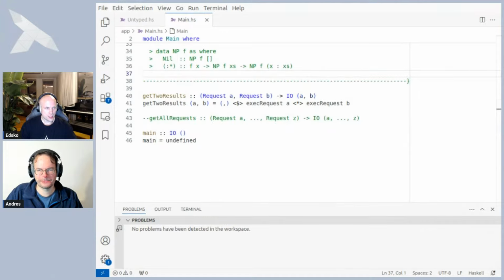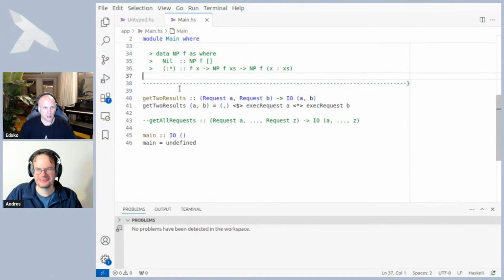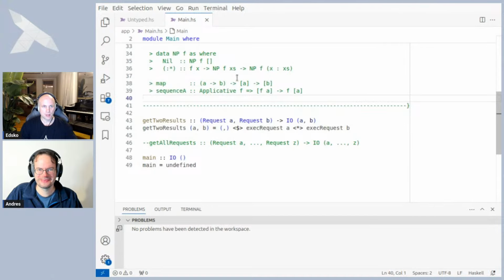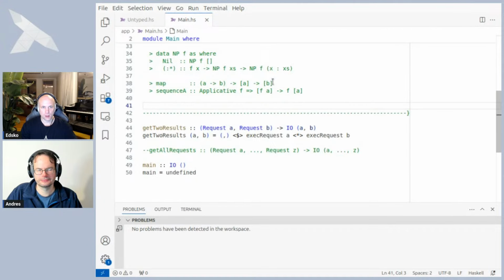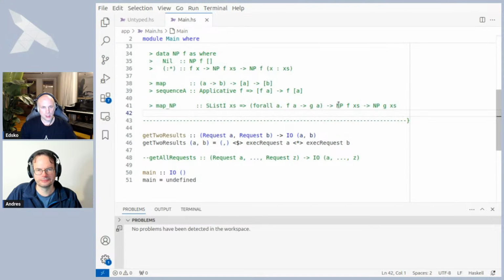And then just like for lists, we have operations like map and sequence, right? Map just applies a function from A to B, list of A's to list of B's, and sequence takes a list of actions, right? You could think of this as request maybe here, to an action of the list. We have similar functions also for N-ary products, right? So for N-ary products, that function looks like this. It looks a little bit more complicated because every element has a different type.